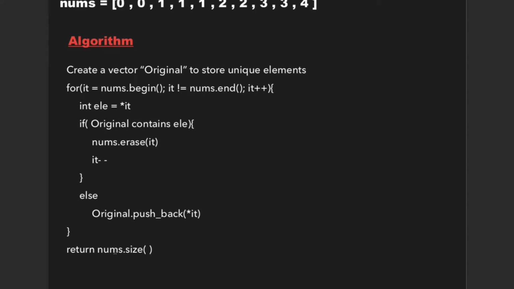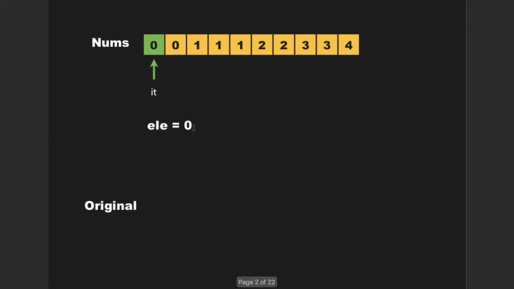Let's have a look at the step-by-step process using the following example. Initially, it points to the first value in the nums vector, which is 0. So the value of ele is 0 and the original vector is empty. Since the value of ele is not present in the original vector, we push it to the original vector. After pushing 0, we increment it.